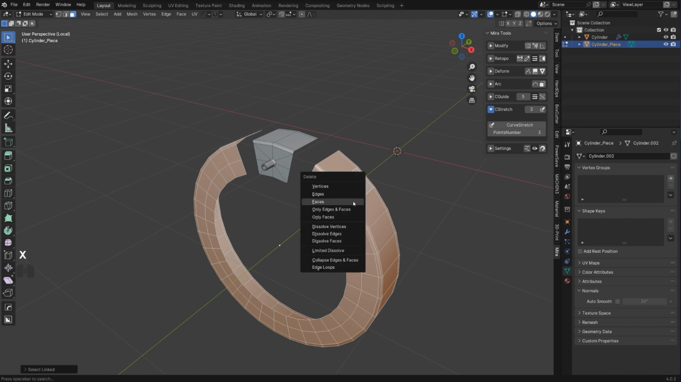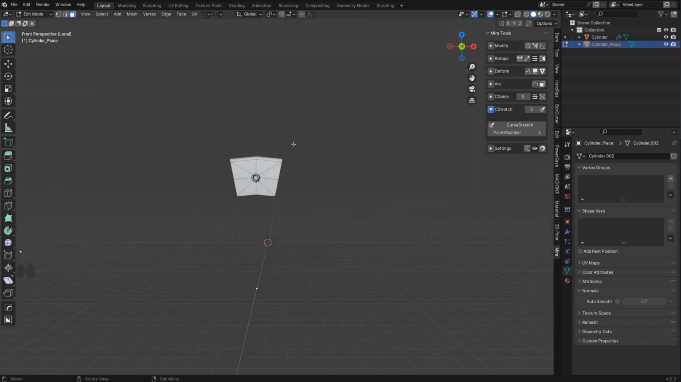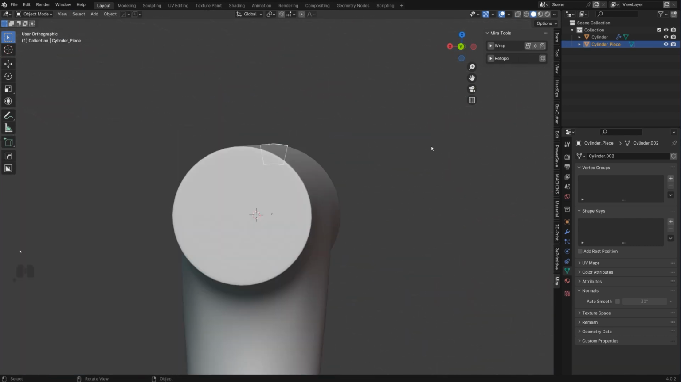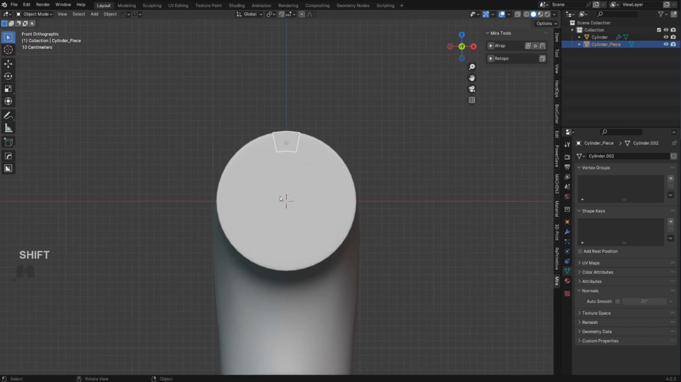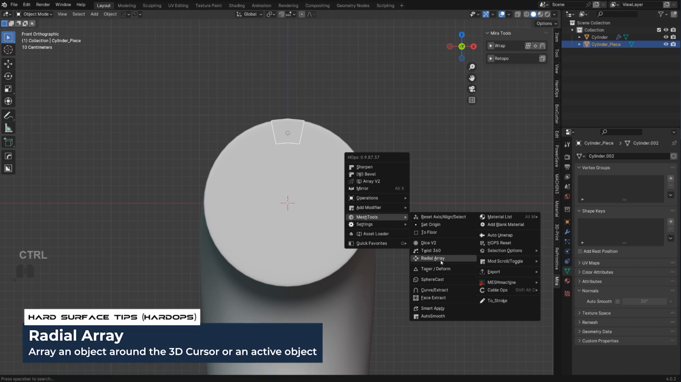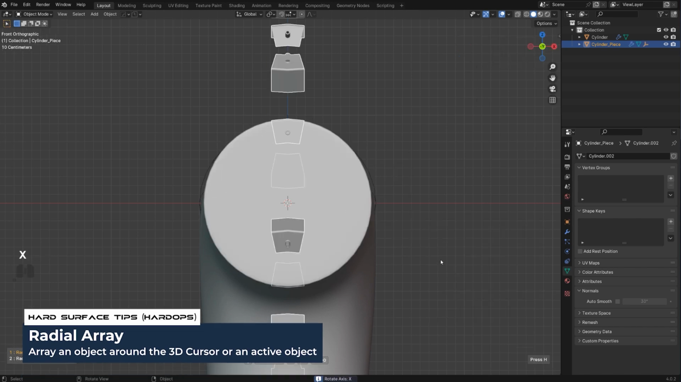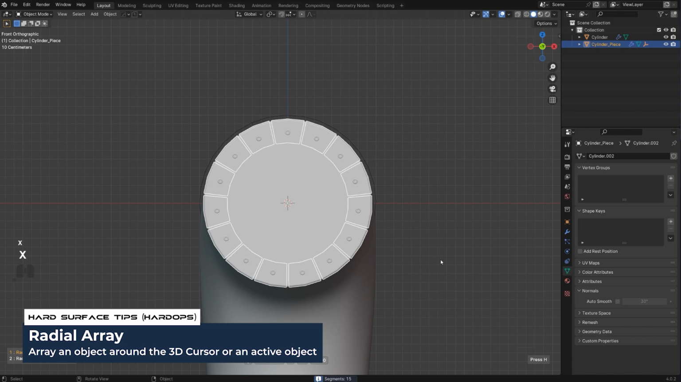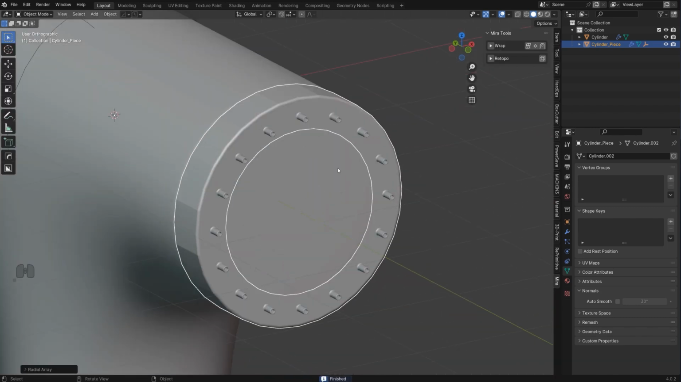Select this, press L, remove it, and then what we're gonna do is we're going to rotate it or array this around the cursor here. So Q, go to Mesh Tools, Control click on the radial array, scroll up. If your axis isn't aligned, just press X until it is aligned. Scroll up until you merge it.